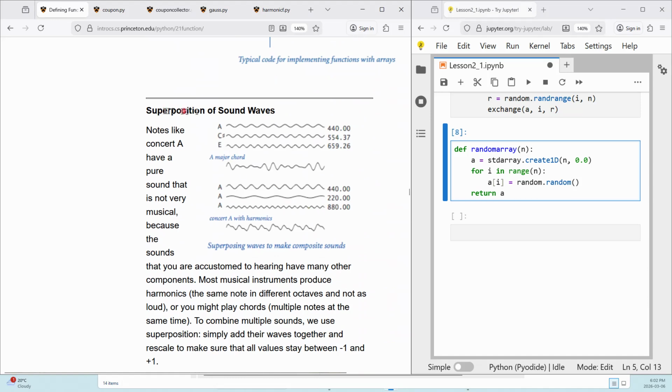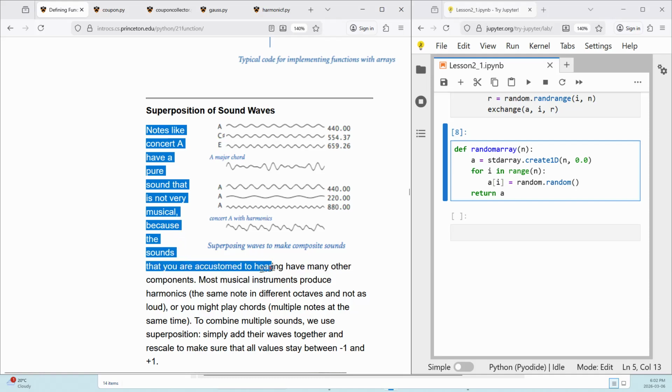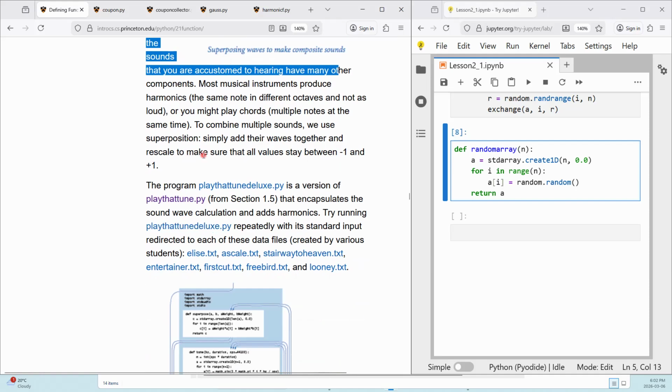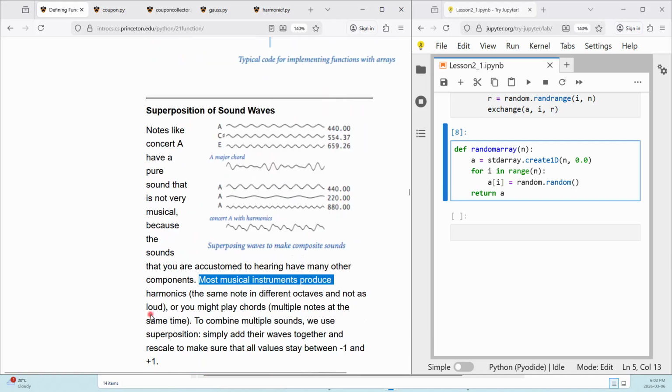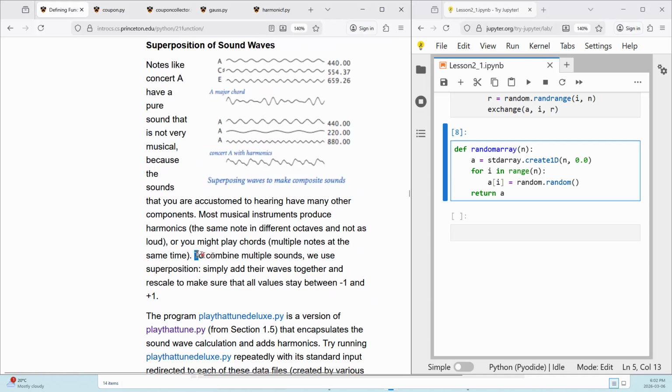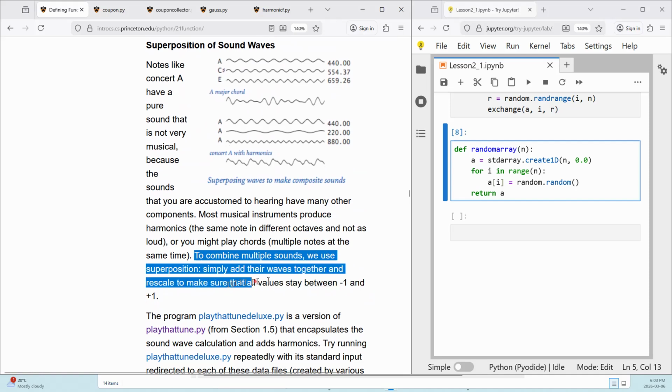So, superposition of sound waves. Notes like concert A have a pure sound that is not very musical because the sounds that you are accustomed to hearing have many other components. Most musical instruments produce harmonics, the same note in other octaves, and not as loud, or you might play chords, multiple notes at the same time. To combine multiple sounds, we use superposition. Simply add the waves together and rescale to make sure that all values stay between -1 and 1.